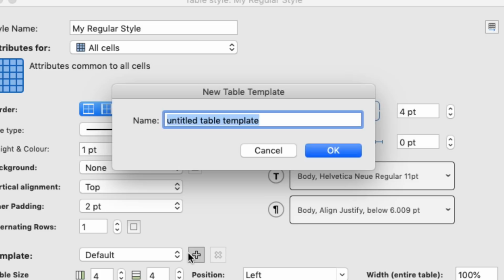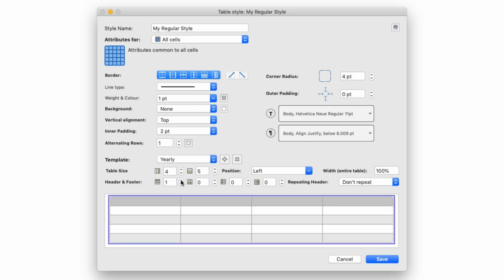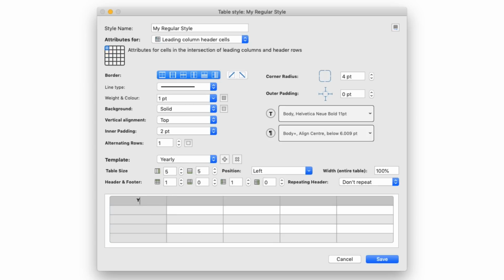Click the plus button to add a new template. Let's call it Yearly. Now, we'll add a header and a leading column, and make it more interesting by adding some values. Year, 1991, 1992, 1993, 1994. Now let's save this.